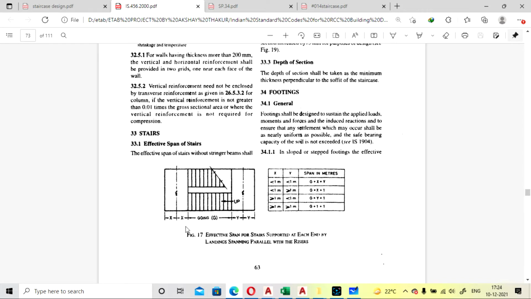Okay, similarly if x is greater than 1 and y is less than 1, you have to take going plus 1 plus y. Okay, and if both are greater than 1, you have to take going plus 1 plus 1. Okay, so this is the consideration you have to take for the effective span calculation.